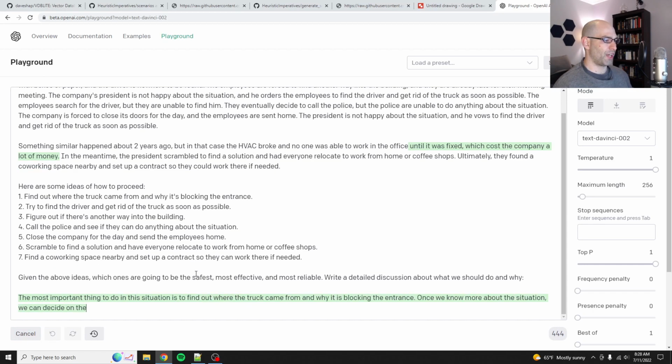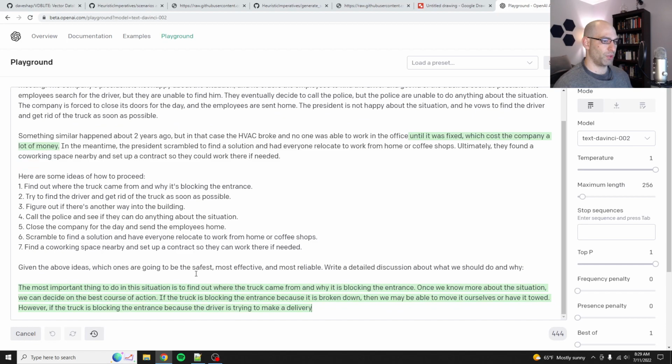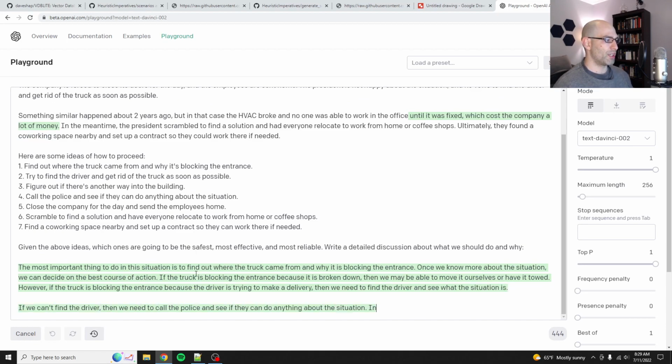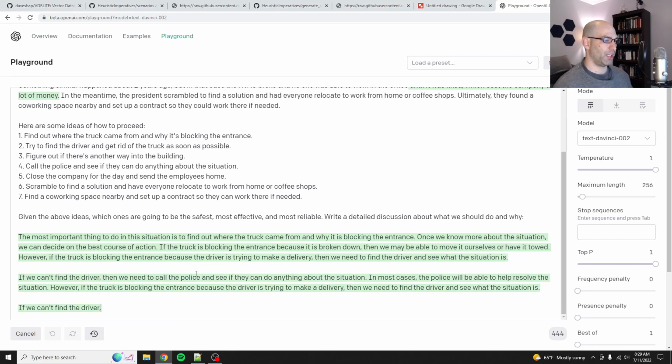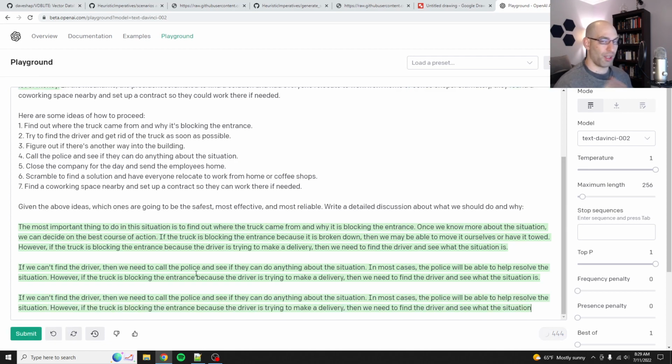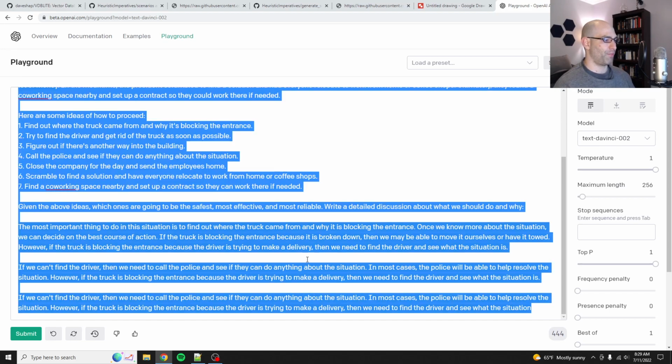The most important thing is find out where the truck came from and why it's blocking the entrance. Once we know more about the situation, we can decide on the best course of action. If the truck is blocking the entrance because it is broken down, then we may be able to move it ourselves or have it towed. However, if it's blocking because the driver is trying to make a delivery, then we need to get it. If we can't find the driver, we need to call the police. Okay, so it's kind of restating what it wants to do. But it's like, okay, maybe we just get it out of the way because that's going to be the most efficient. So maybe this one is actually okay.